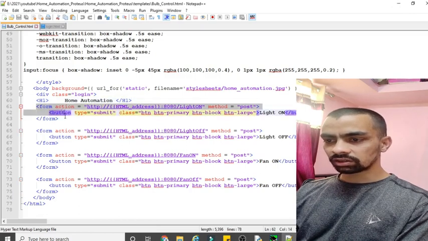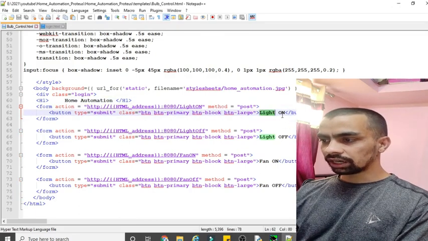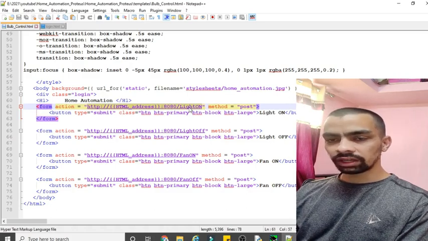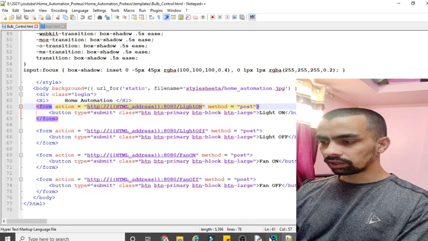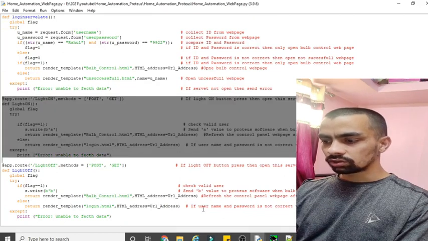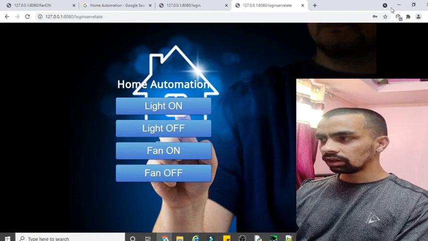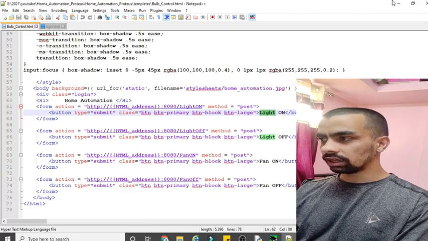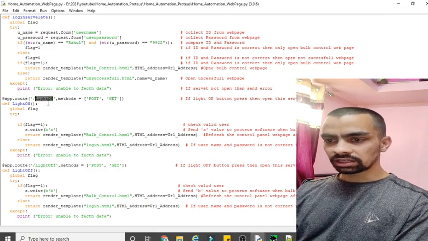The first form action is used for the light on. Once you press the light on button, this address will automatically open and this light on servlet will be hit, and this light on servlet is nothing but your Python program. So automatically this program will execute. Once anyone presses light on, from that HTML page the submit button named light on automatically opens this light on servlet. Then your pointer comes here, and this light on servlet will open and start working.